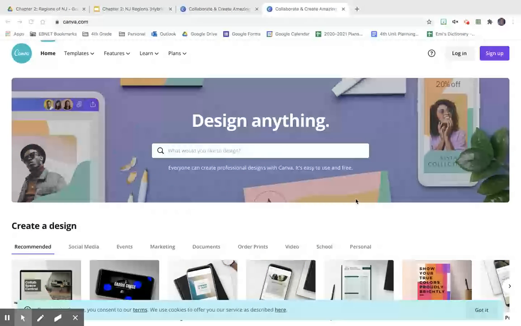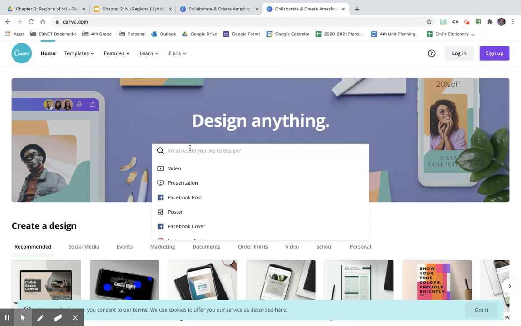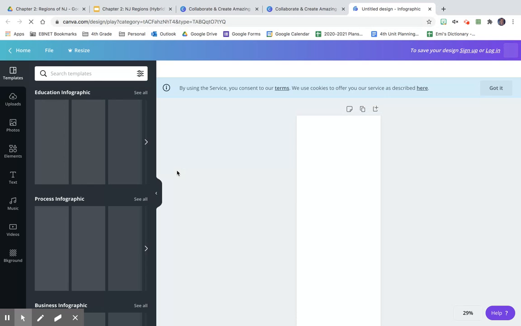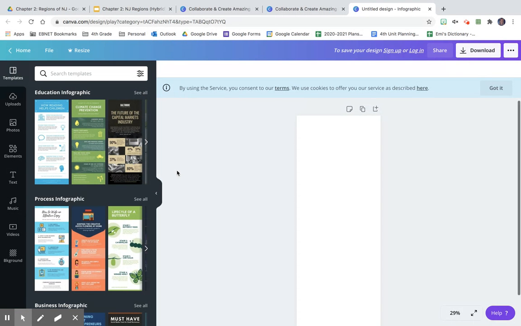So when you go to canva.com, this is what the homepage looks like. You are going to see a search bar. Depending upon what you would like to design, you can type that in the search bar. For the purpose of our project, we're going to be designing infographics, so that is what I'm going to type into the search bar. Once I search that up, up pops different templates of infographics.